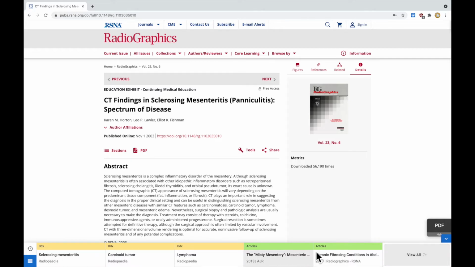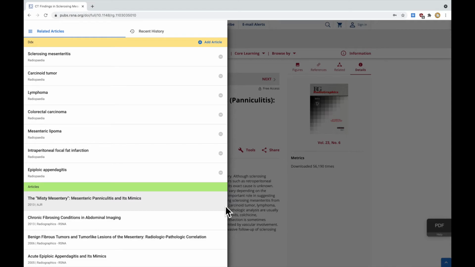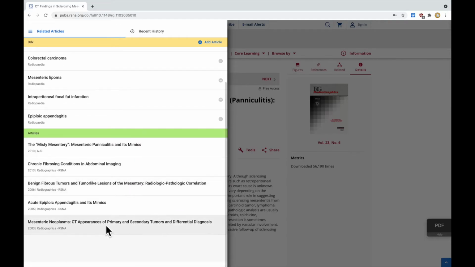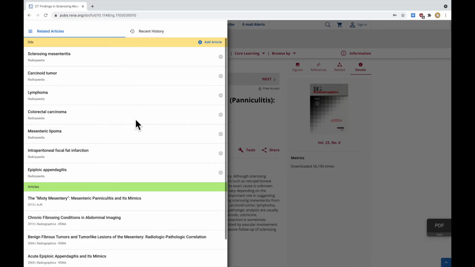You can expand out this discovery bar by clicking View All, and you'll see a panel swing out from the left here, and you'll see a full differential diagnosis that might be very broad, and then you'll see the full listing of articles listed and ordered by date, all from reputable radiology sources. So let's take a look at this differential diagnosis. This seems to me a little bit broad for sclerosing mesenteritis.